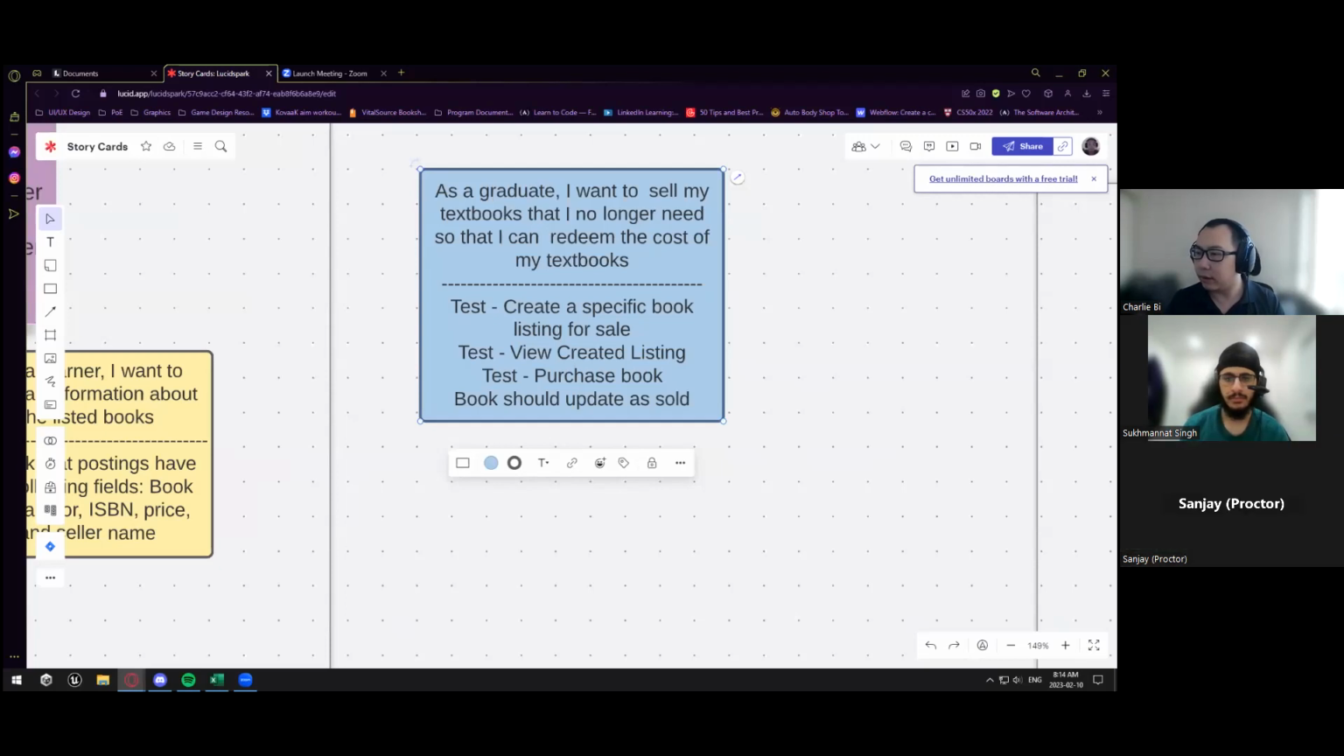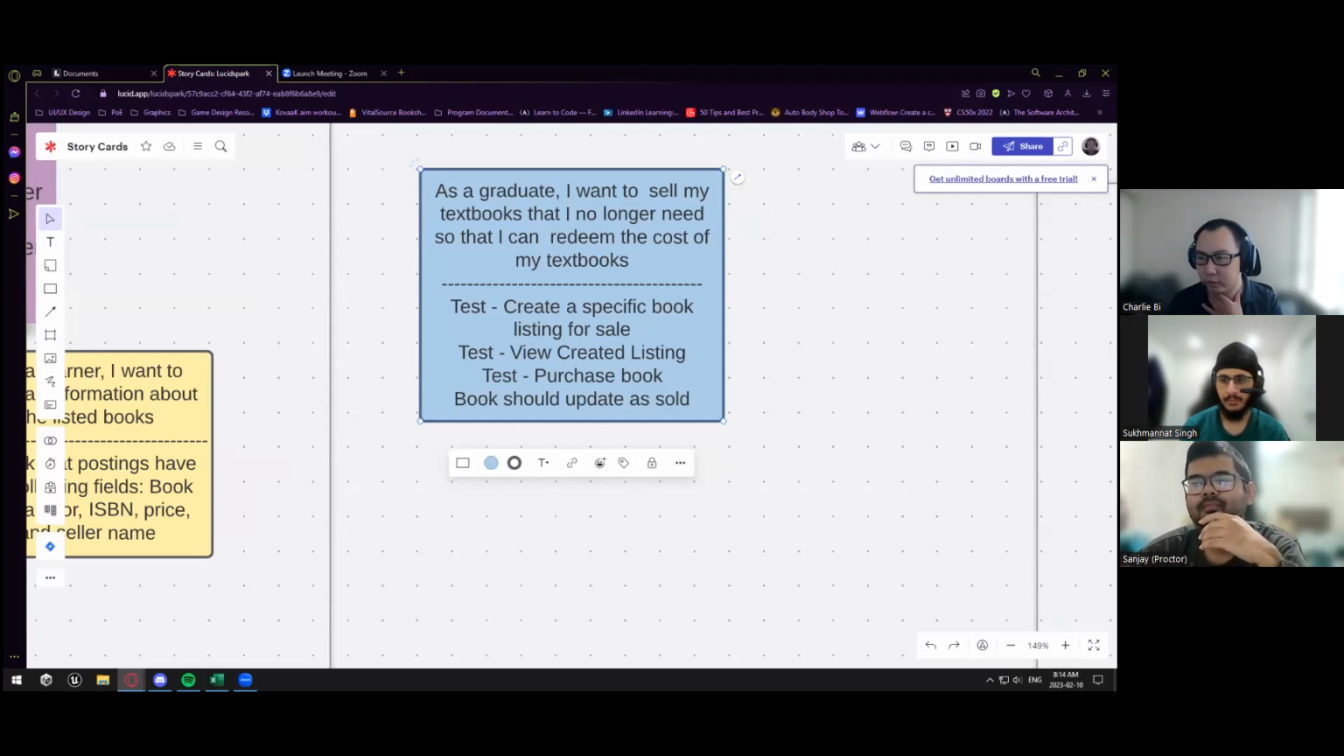Okay, so I have the estimates. It looks like we have some differences. We have a story point of 2 from Suk, and then a story point of 5 from Sanjay. I'll start with you, Sanjay. Why did you choose 5?